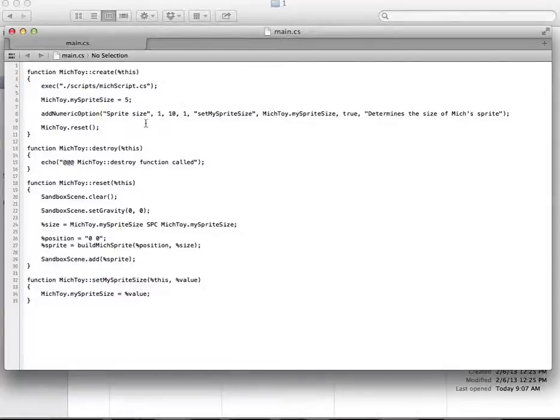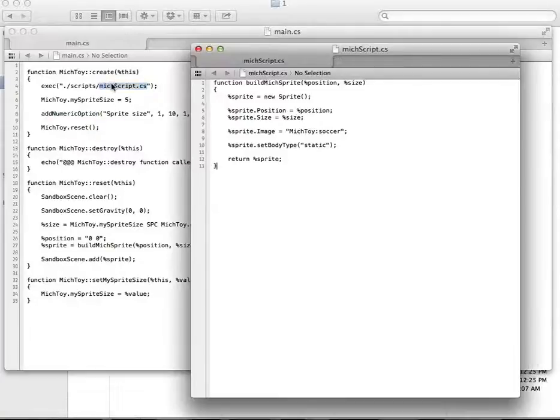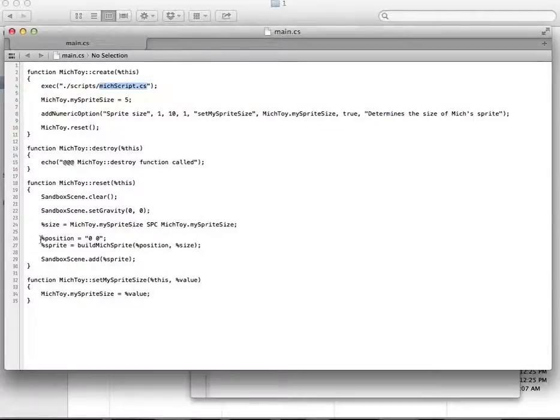But from Mitch Toy, it required information, so I named this create and destroy. You can name this whatever you want, you just need to make sure that's reflected in the module. I have a reset function which gets used by the sandbox itself, and then I've assigned an accessor to a property that I display inside of my numeric option. I executed my script, my custom script, defined a sprite, returned it to a variable, and added it to the scene.